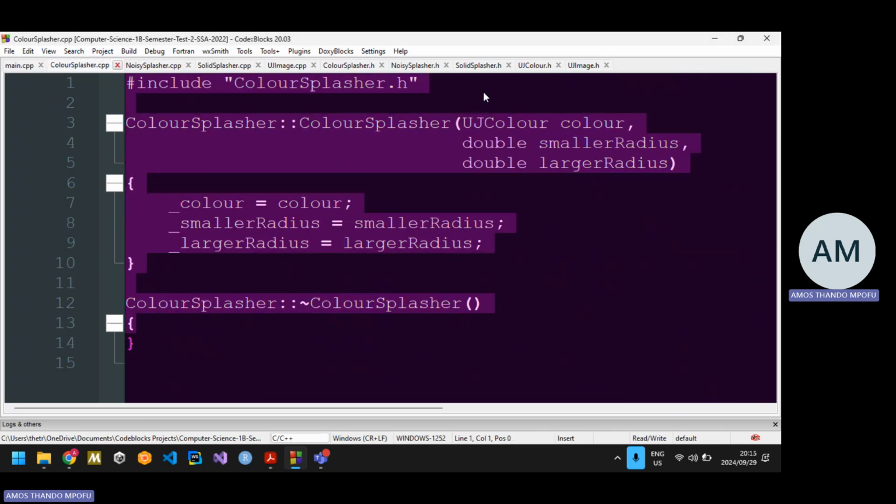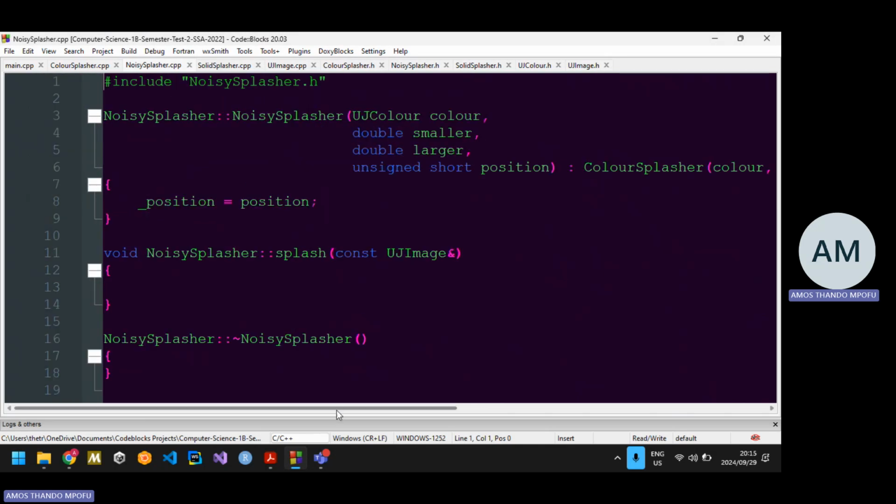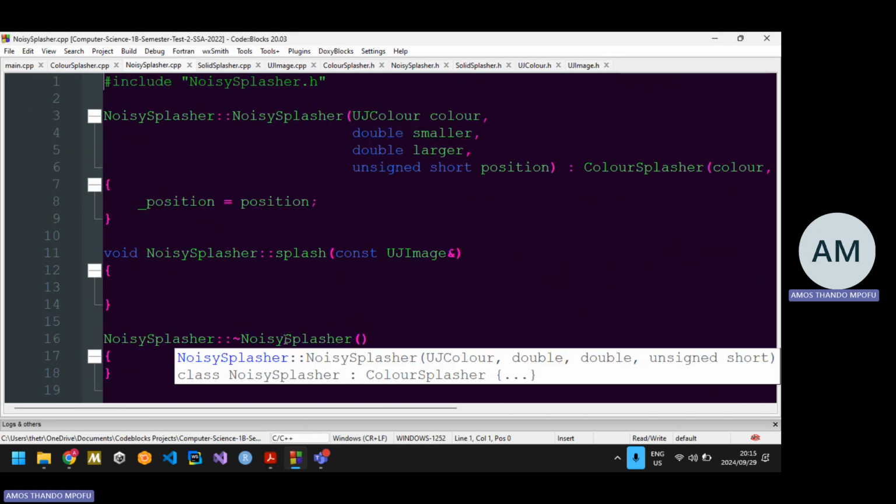Yeah, and then I choose one. Let me start with one. Let's start with noisy splasher. Okay, so now I'm actually left with the implementation. Then I'm almost done. Then we do file handling. So what I'm going to do is start implementing the splash methods.